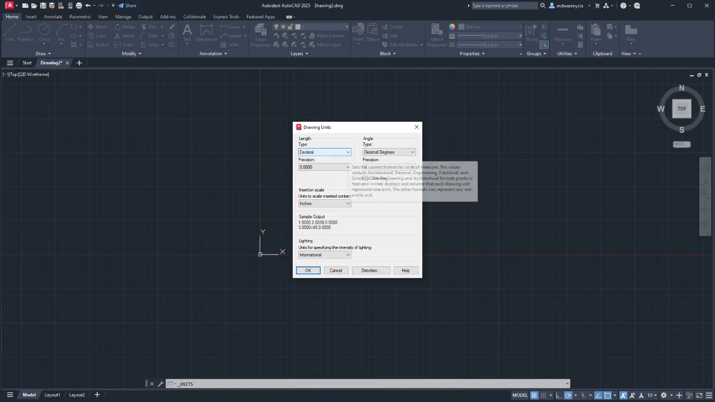All right, the first thing you should change every single time you get into one of these is to change this to architectural. Right now we're in decimal, and you can see that these are some of our outputs we'd be using. When we change this to architectural, it changes it to feet and inches. So these are the values we're going to want to be working with.